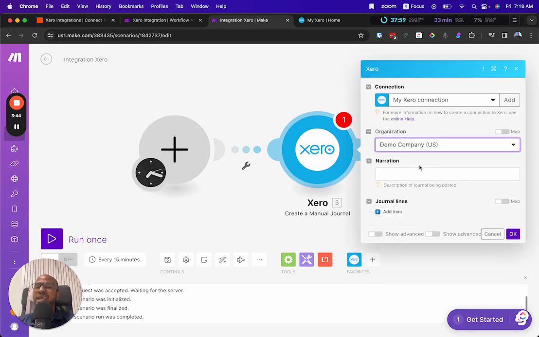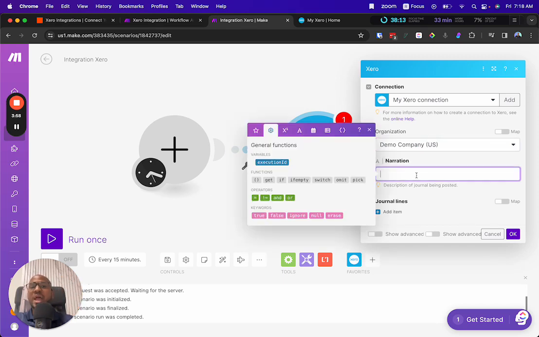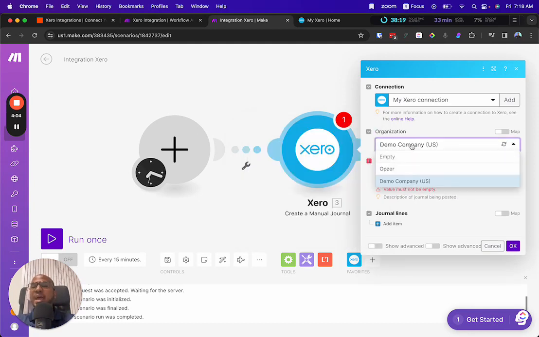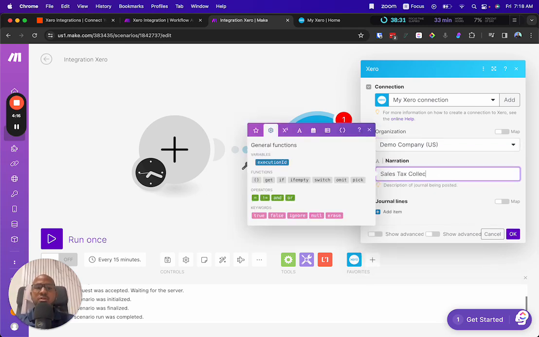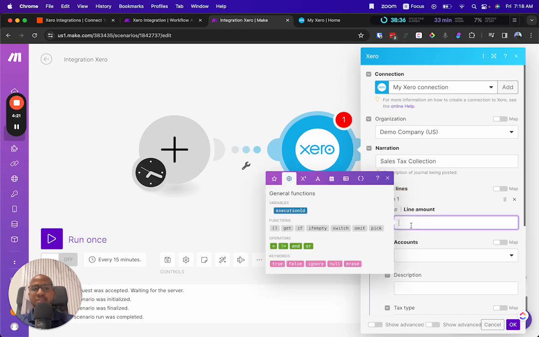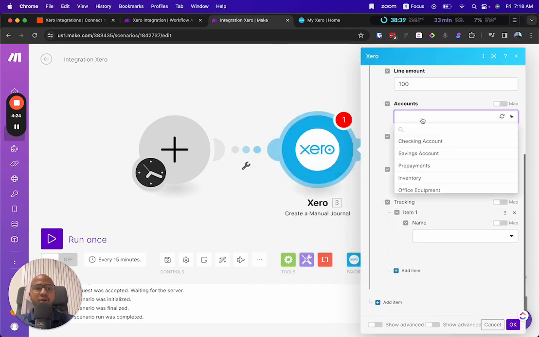And just as a way to test it and see if it works as expected, I just like to put all of the variables here as static variables, meaning I just put these things the way I would like them to be, but eventually I'll have to put them dynamically so that this can work for other organizations, for other amounts, for other accounts, for other dates, etc. Which is going to make sense in a bit. So for the time being, let's just say here, sales tax collection. I'm going to add 2 items. Let's assume in this case it's $100 on a sales account.